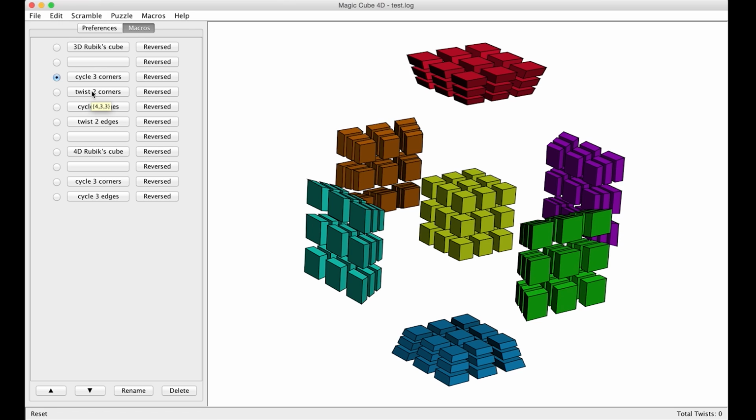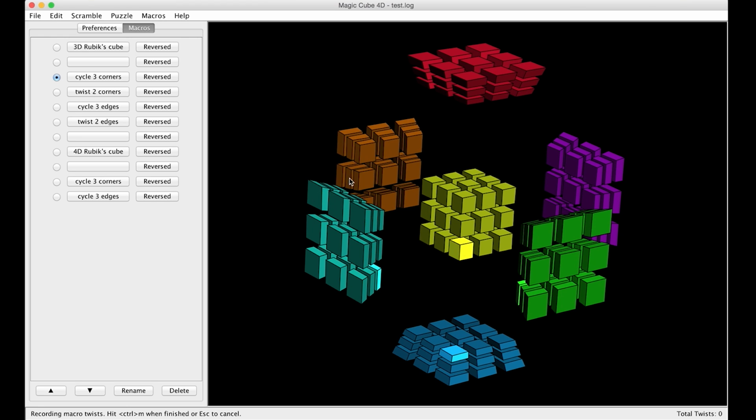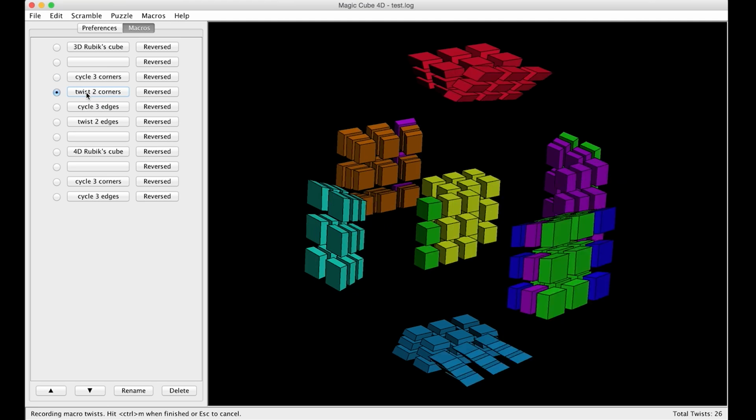All right, now let's also do some orienting. For that one, I translate the twist two corners algorithm of the 3D Rubik's Cube into something useful. Okay, let's make up a macro again. Start. So here we go. Now let's unleash this 3D algorithm onto the 4D Rubik's Cube. There we go.